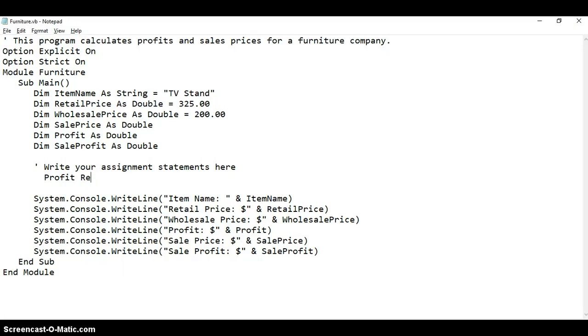So it's very simple. Retail price minus wholesale price. You have to make sure you spell this right because it has to match. Okay? So this literally means that profit equals 125 because 325 minus 200 is 125. So that's the profit. That's what the company will make on that particular product.